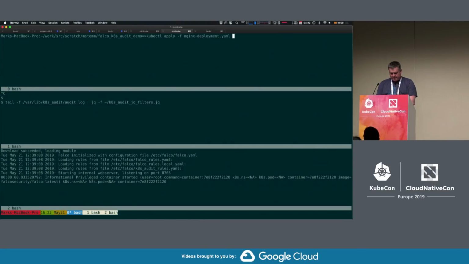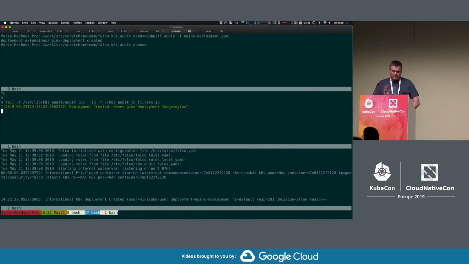Okay, so let's do something easy. We'll just create a simple deployment based on Nginx. So you can see that it showed up in both. It showed up a little quicker in the audit log based one, mostly because there isn't any batching there. It's just reading the file the second it gets written, and it's not waiting to batch up events and send them to the API server. So it shows up a little bit quicker there, but it shows up easily in both.